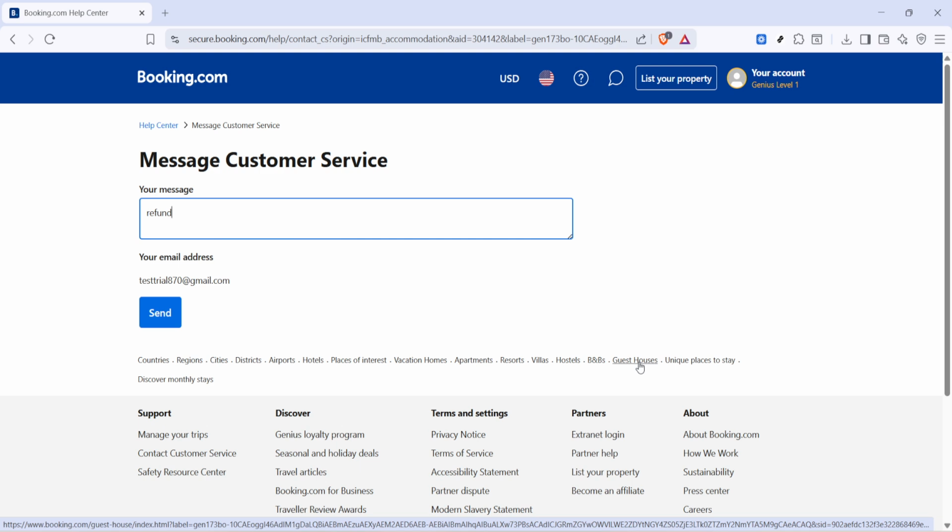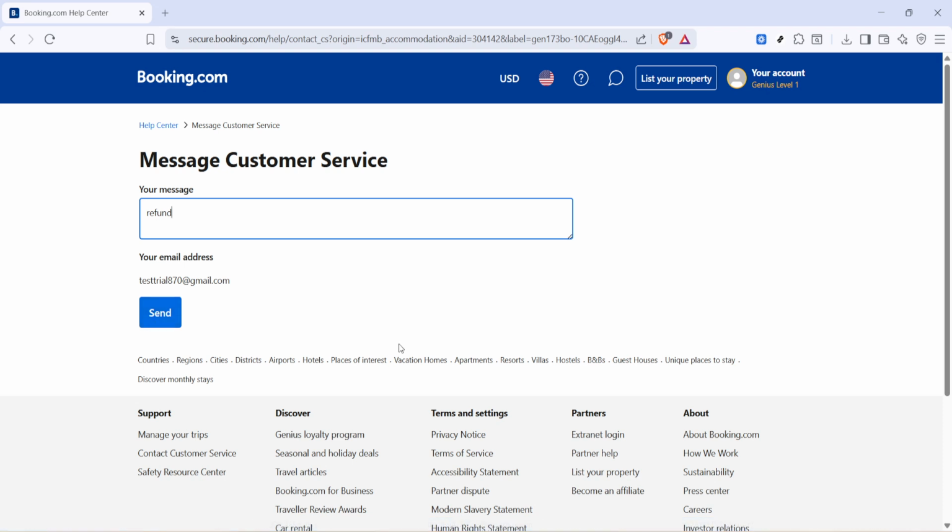After sending, keep an eye on your Booking.com inbox and your email for updates. Customer service may contact the property on your behalf, and they'll follow up with the outcome or ask for clarification if needed. Processing times can vary, so allow a few business days for a response and, if a refund is approved, additional time for your bank or payment provider to post the funds.